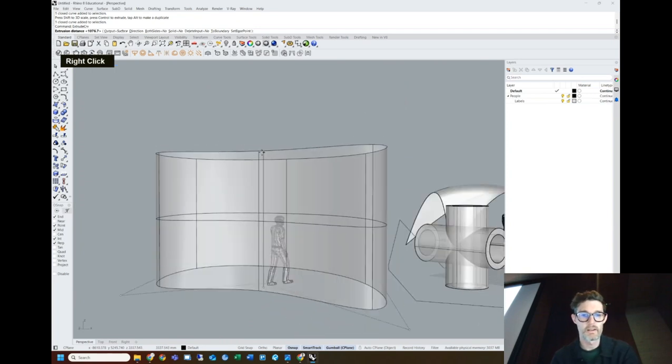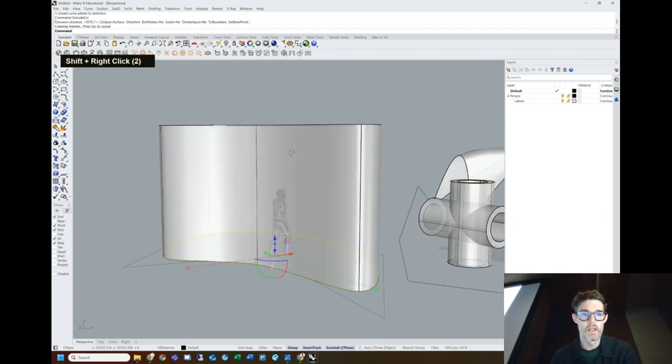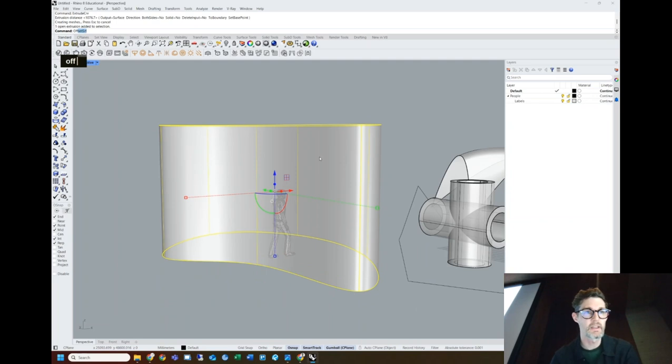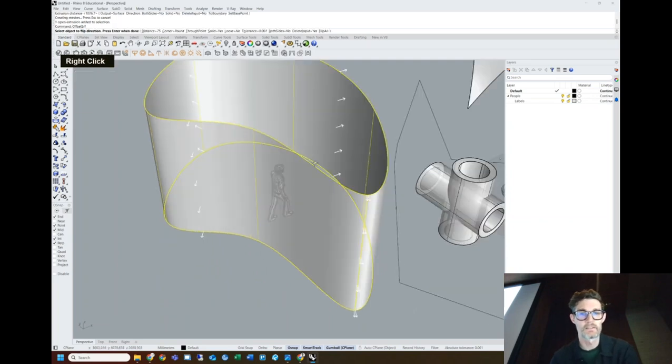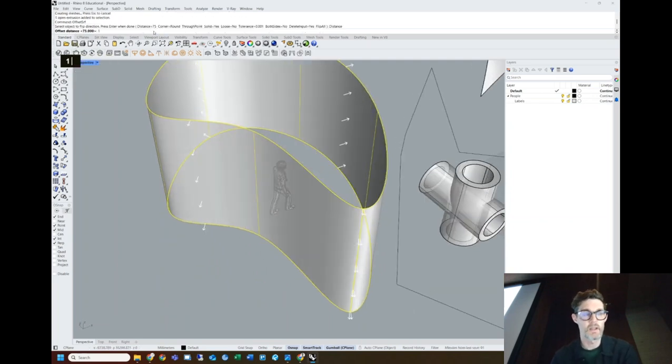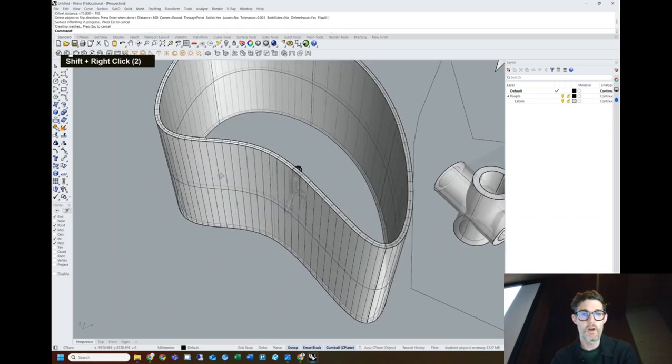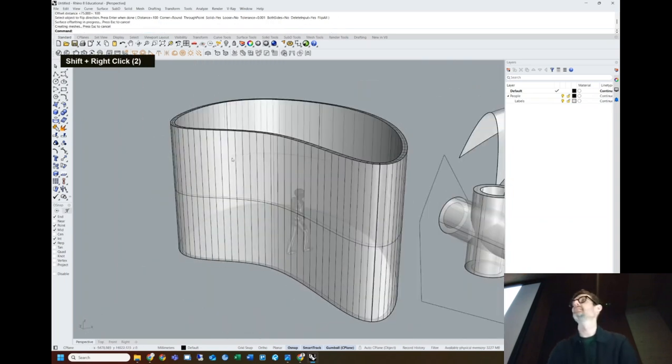How tall is the ceiling going to be? Somewhere about there. There we go. And then I need to make that thicker, so I'm going to offset that surface, and it's going to be 100 millimeters thick. There we go. So now I've got this guy in like a prison cell, but there's no door. How's he going to get out?